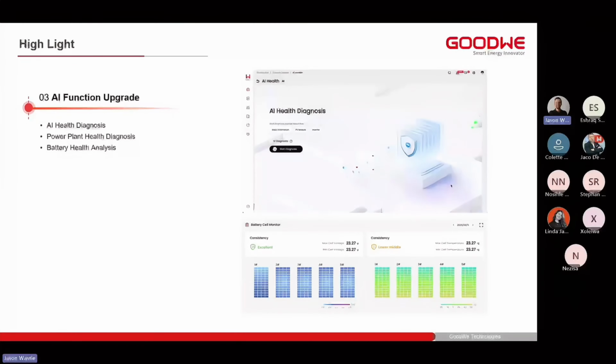And then we've got our AI health diagnosis. So most of this would be done on the SEMS Plus online portal. But from here is where we can do things like our power plant health diagnosis and battery health diagnosis, where it'll be able to give you a lot more information on the battery side of things, be able to tell you what's happening within the battery using a GoodWe battery, to tell you exactly how sort of happy your battery is from a cell level monitoring point of view based on the temperature and everything that's happened in the plant itself, on the battery itself.